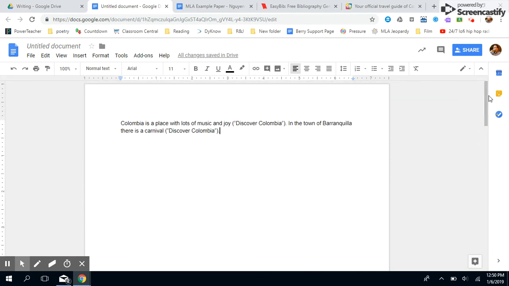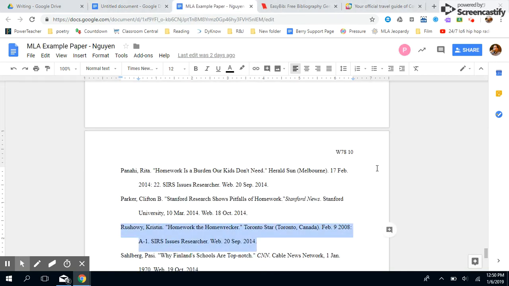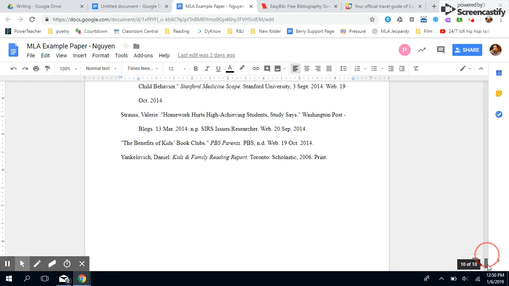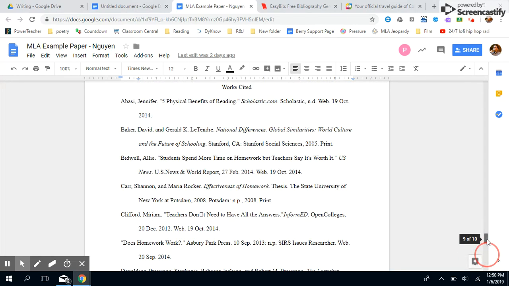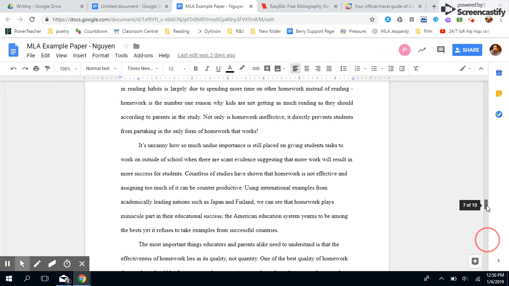Okay. So that is a basic run through of how to do your citations. Now, if we go back and look at our example paper, you see here, this Works Cited page is 2 pages. The more sources you have, the better your paper is. That's just a general rule.